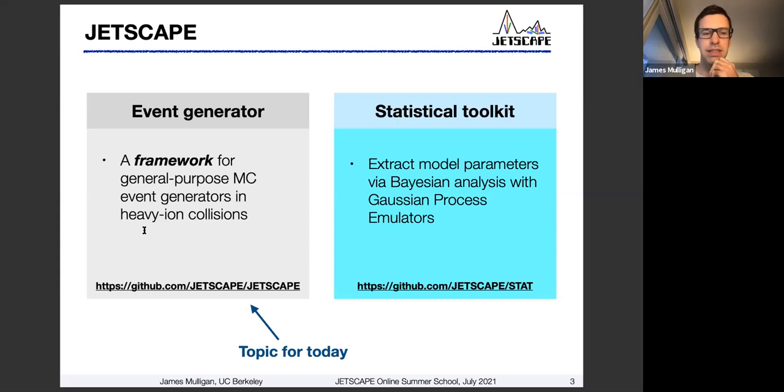But there is a second piece of JETSCAPE, which you will hear about much more later in the school, which is a statistical toolkit. That is a set of tools to extract global fits of the models in JETSCAPE to experimental data. It does this to extract model parameters using Bayesian techniques, and there is some code available to do that in a separate repository listed here.